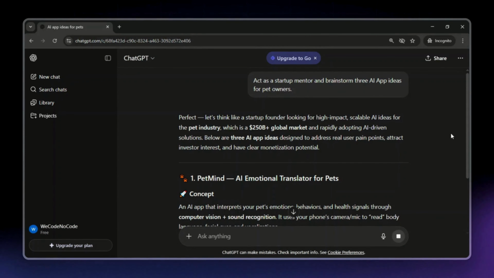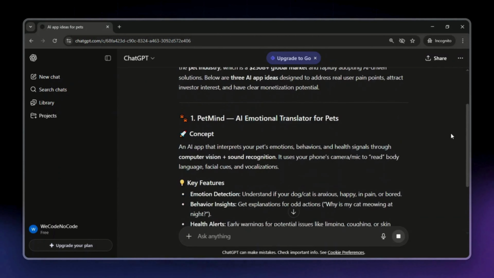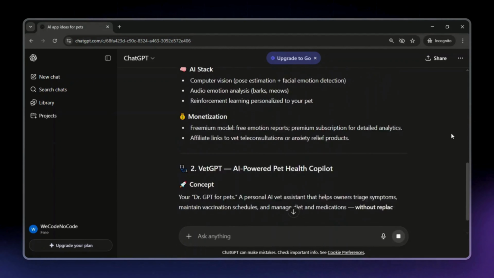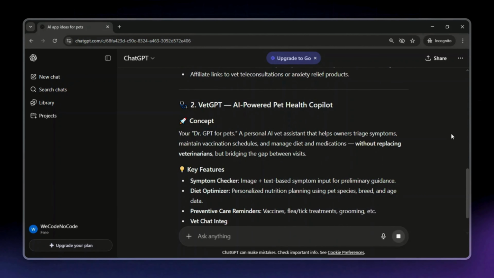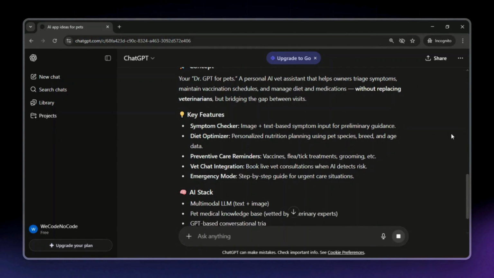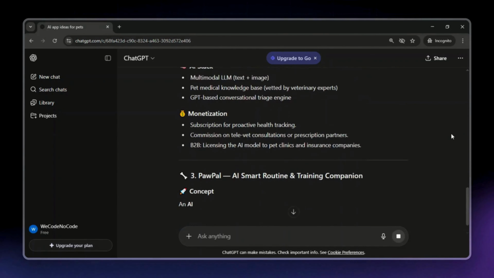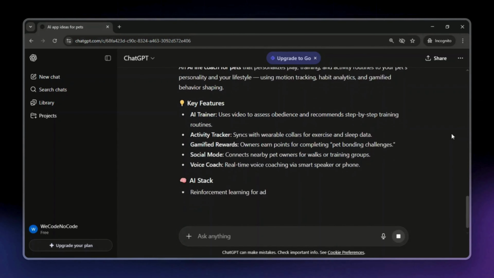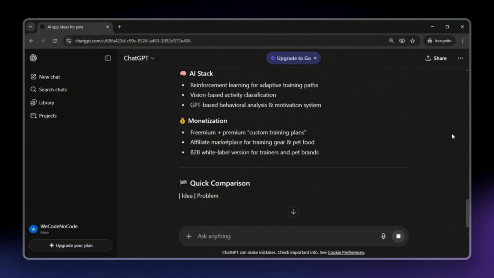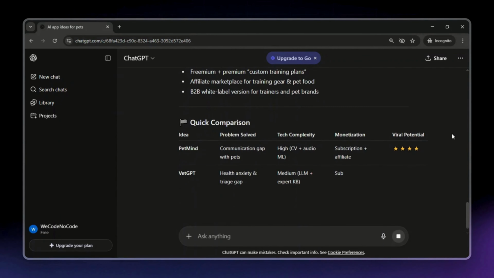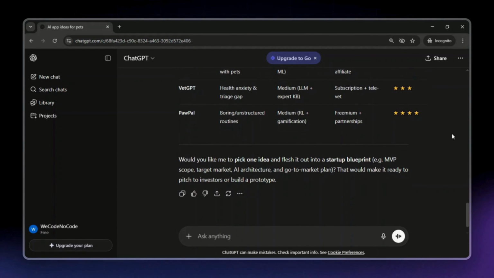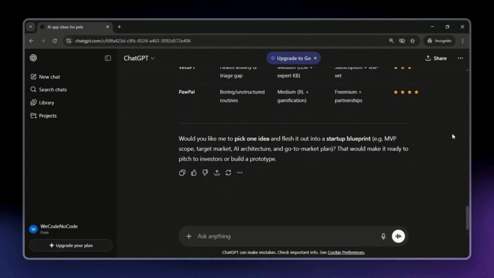This is where the magic begins. The AI steps into the role of your co-founder, your creative partner in brainstorming. In seconds, it'll generate unique, startup-ready ideas that pet owners would actually love. Smart, playful, and ready to build. It has also generated a quick market comparison and suggested a follow-up question, helping you refine the idea and turn it into a complete startup blueprint.